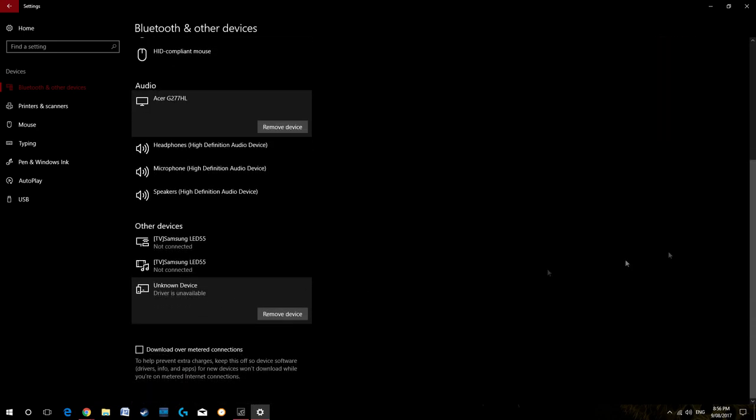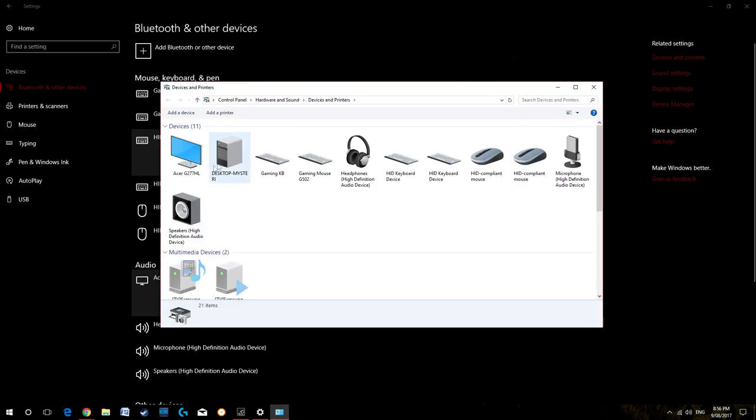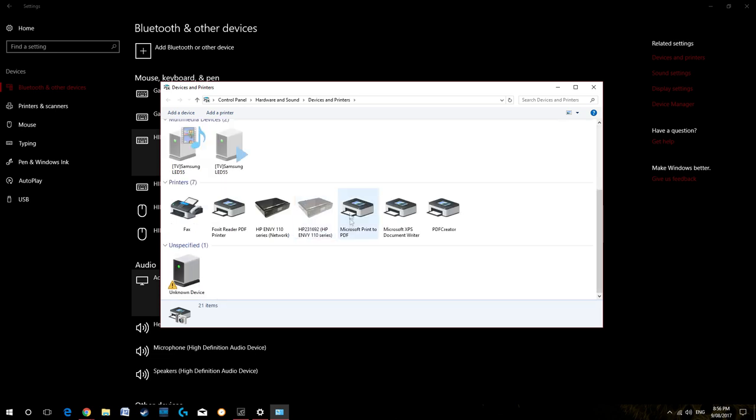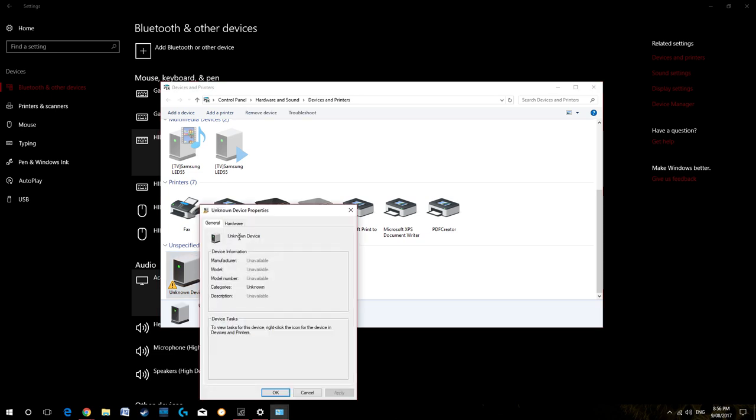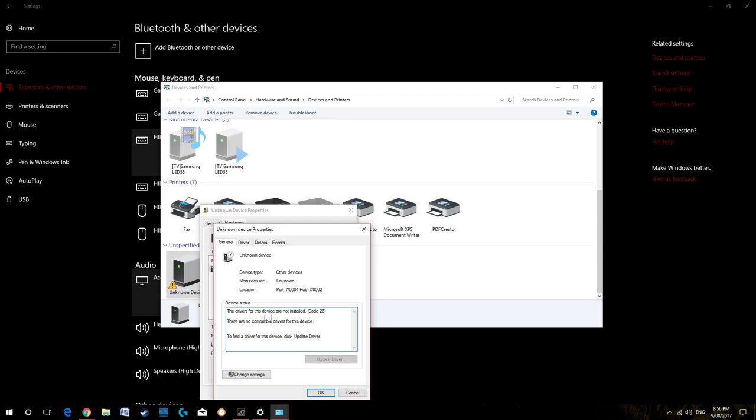So once you click on the thing, you go up to devices and printers. As you can see, it shows me everything that I have that's connected to the computer. You go down and it writes unspecified unknown device. You right click and you go to properties. As for this, you go to hardware. From there you go to hardware and you press properties, and from this, just don't worry about going to drivers, details, and events. Just go to change settings.